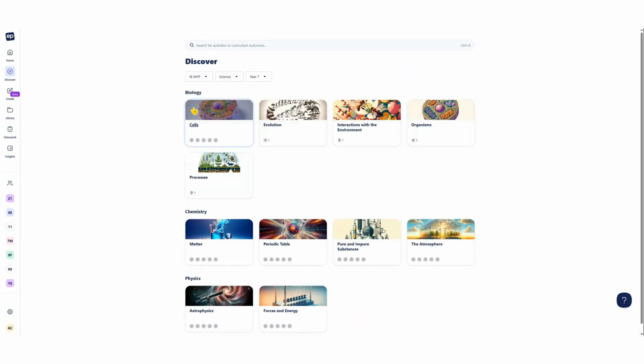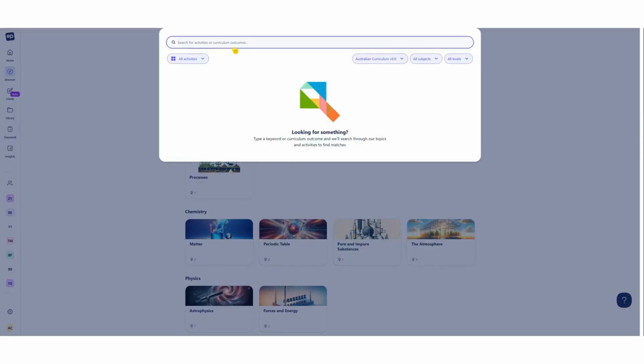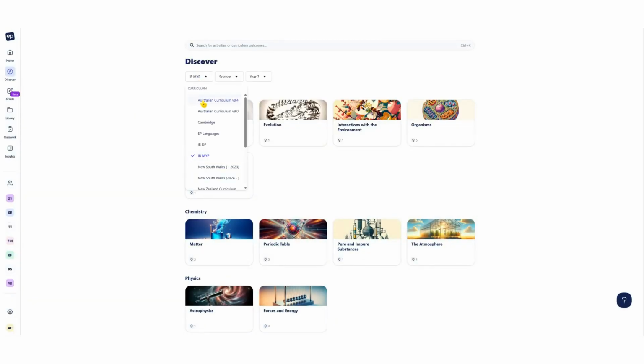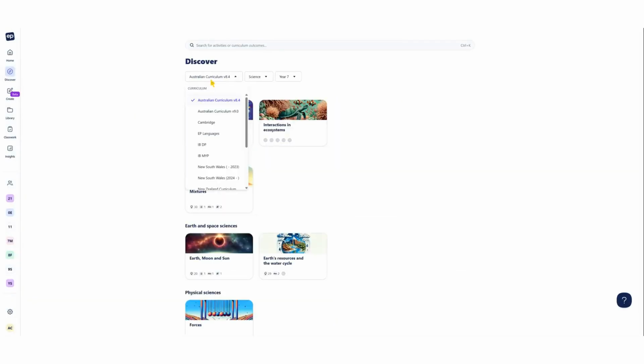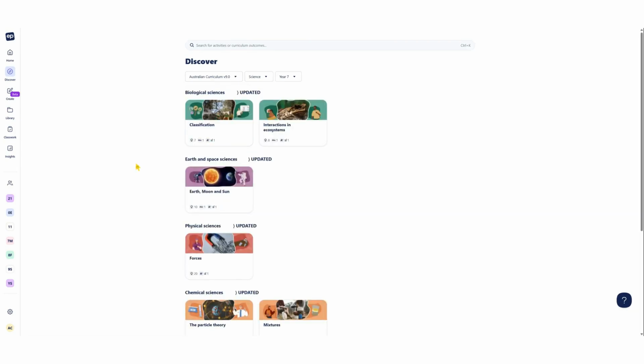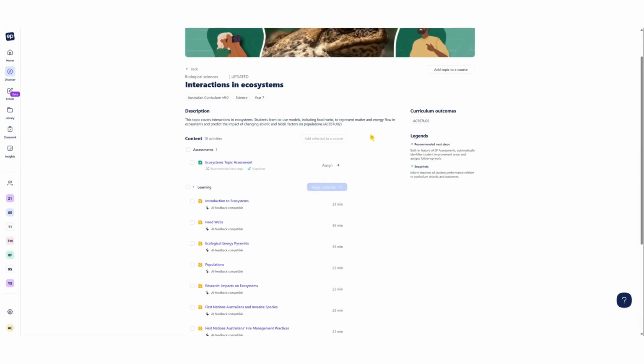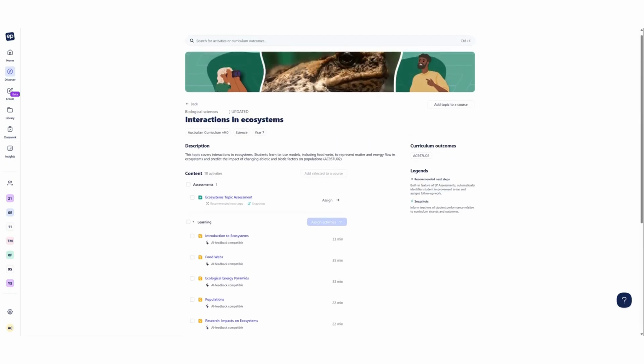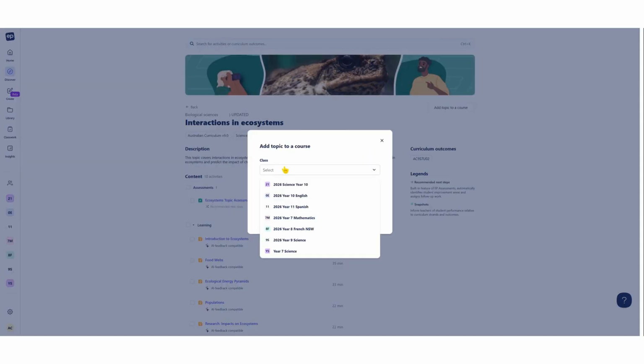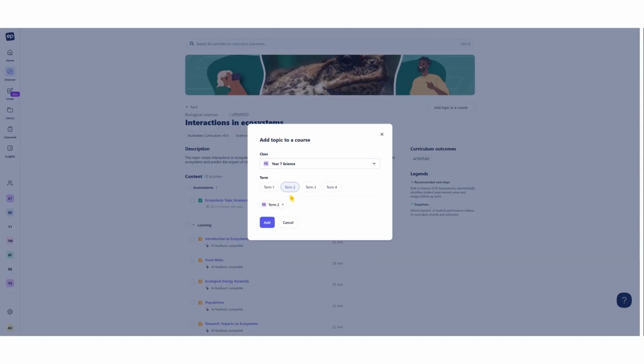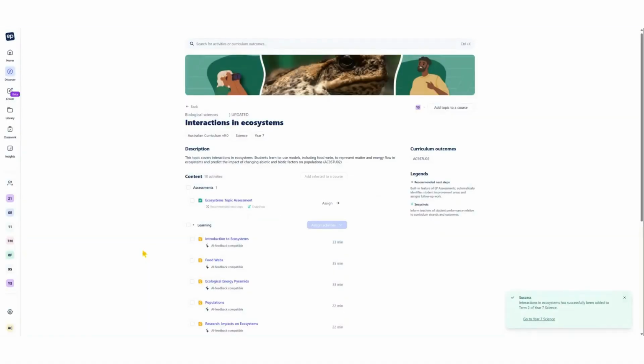In Discover, you are also able to use the search bar to find more content. Additionally, with your account, you have a variety of curriculums to use to supplement your program. Here's an example of our Interactions and Ecosystems unit you can leverage at any time. Add it to your course planner. That also applies to anything in our library.